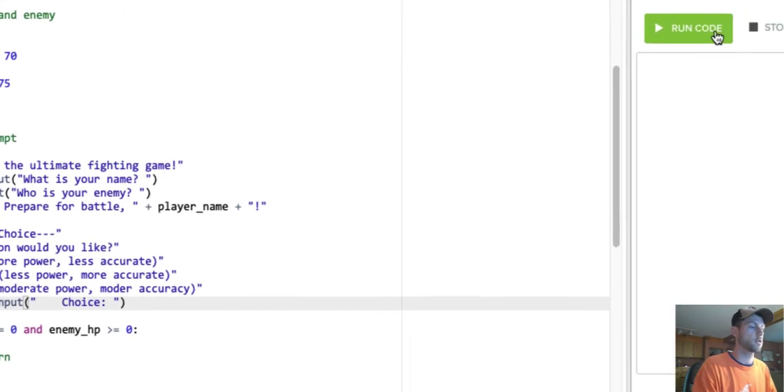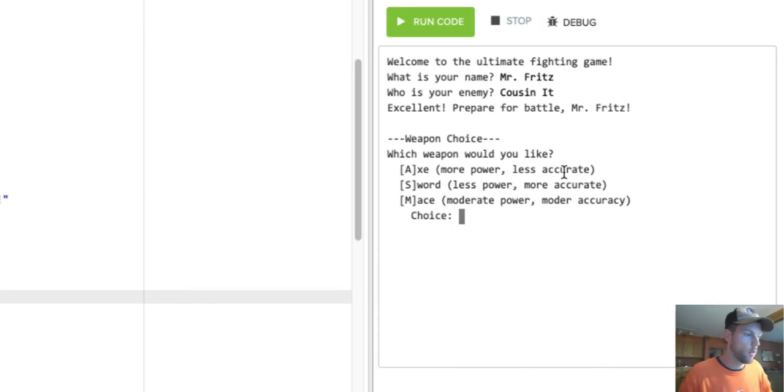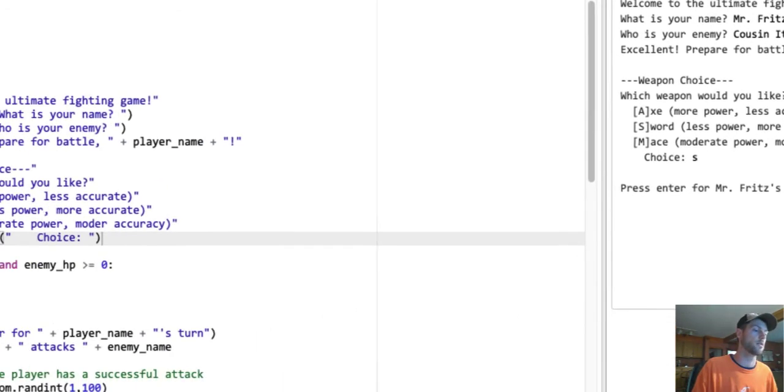Let's actually run this and make sure that I don't have any bugs so far. What is your name? Mr. Fritz. Who's your enemy? Cousin It. Excellent. Prepare for battle. Weapon choice. This looks nice. It's a good layout. And I have axe, sword, mace. Right now nothing will happen, but I can at least use it. So that's good. I've not entered any bugs into the system.